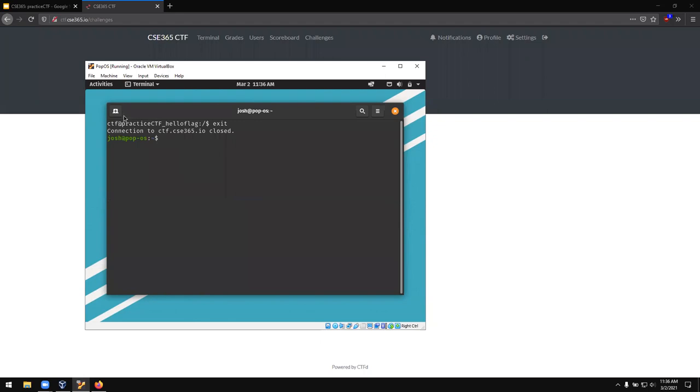Okay, so from earlier with the SSH keygen, I probably shouldn't have cleared my terminal history. So, you can SSH into CSE365.CSE365.io and then authenticate with the private key with dash i and then the directory that you store the private key in. So earlier we saw your key is stored here and then your public key.